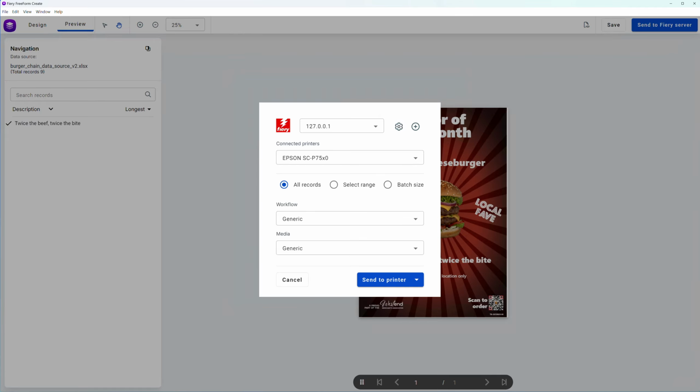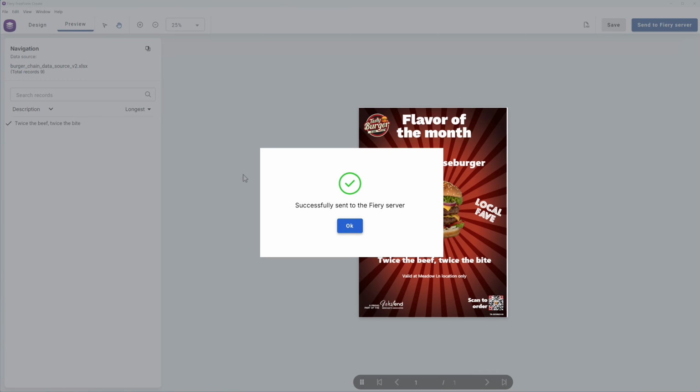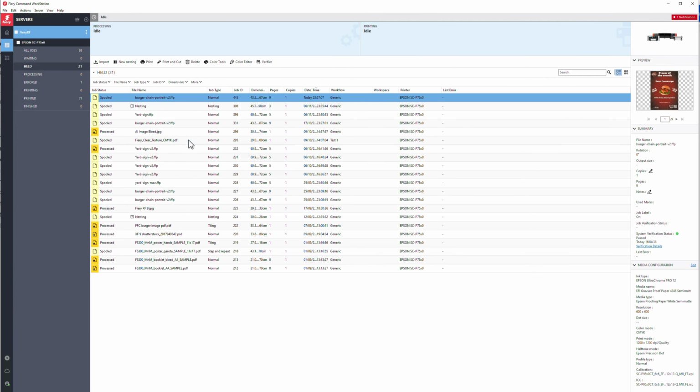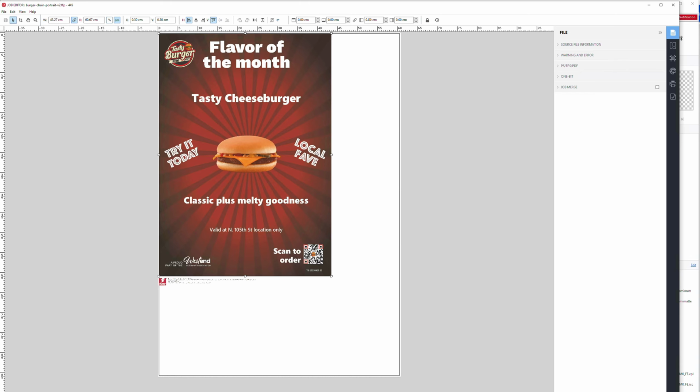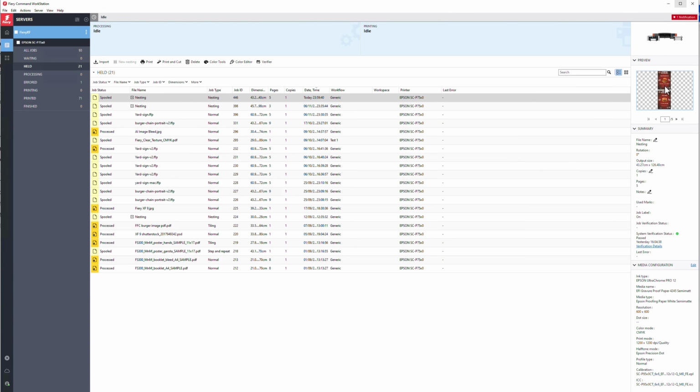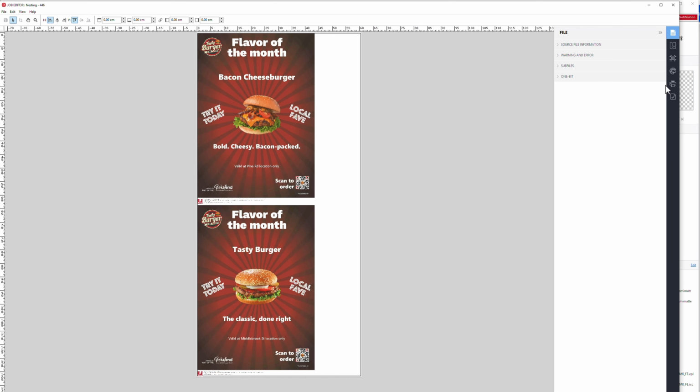I've already added my Fiery XF server information here. I choose my connected printer, workflow, and media. Then I send to printer. Here's my file in Fiery Command Workstation. I can open Job Editor to adjust settings as needed. I can also perform layout options like nesting. Now it's ready to print.